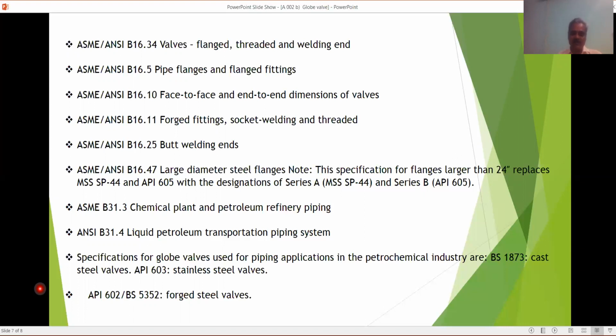Specifications for globe valves used for piping applications in the petrochemical industry are BS 1873 for cast steel valves, API 603 for stainless steel valves, API 602 and BS 5352 for forged steel valves. These are the specifications and codes. But whatever the specification says, if the specification very clearly specifies that you use this type of valve, this material, this range, you have to use that only. If it is quoting any ASME codes or API standards, you have to apply those.